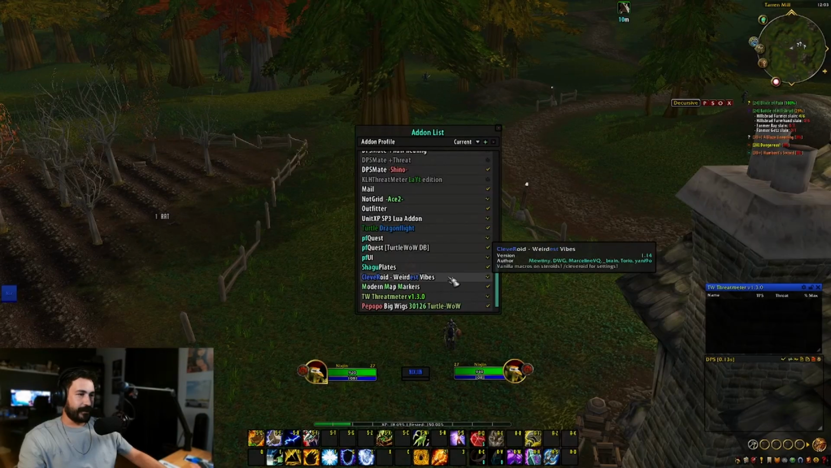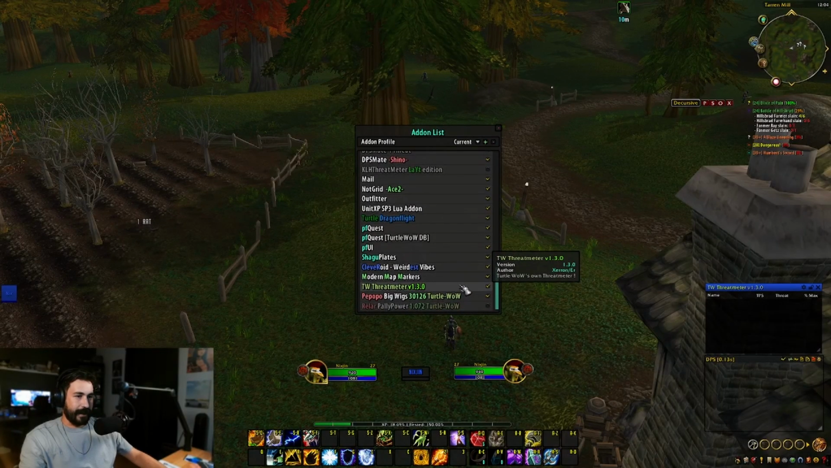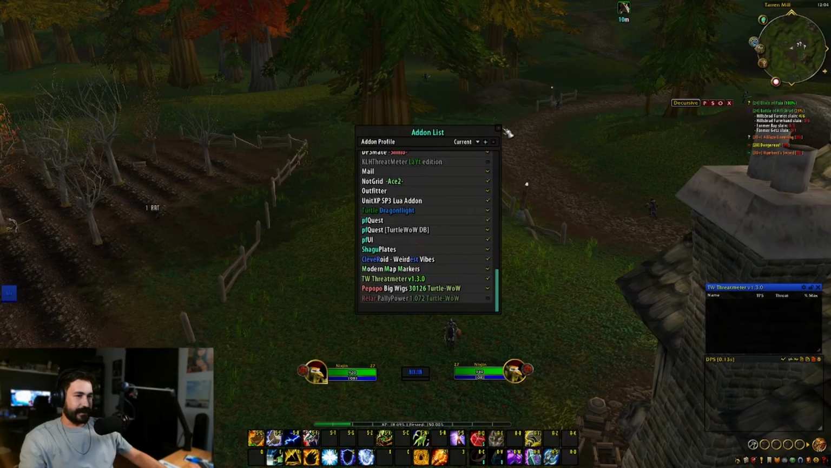Clever Roy's for Super WoW, so I can make macros a lot better. Modern map markers, TW threat, the best threat meter I've used, and I love it. Keep it over here on the side, and then BigWigs for obvious reasons.